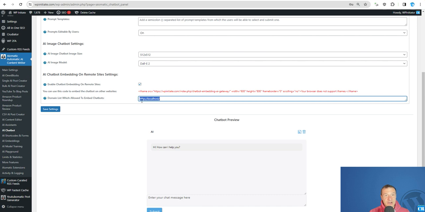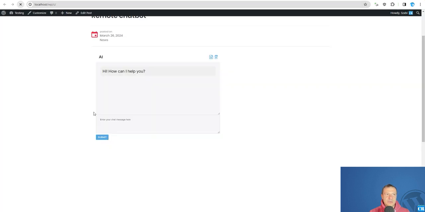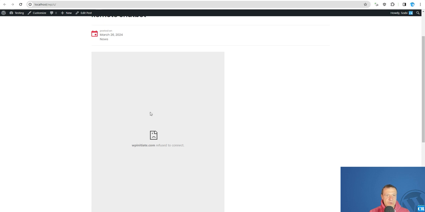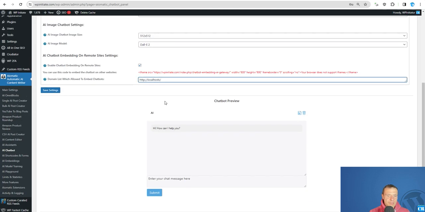However, on any other websites, not just WordPress websites, the chatbot will not show if the iframe is stolen. So let's change the localhost name now to localhosts, and now the chatbot will stop working once again. Okay, so this is the latest update for Aimogen.